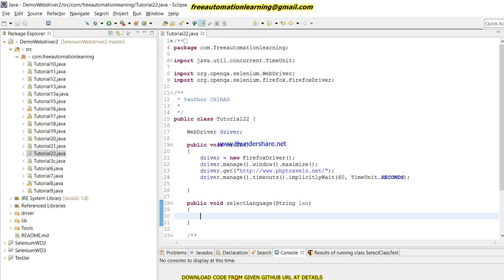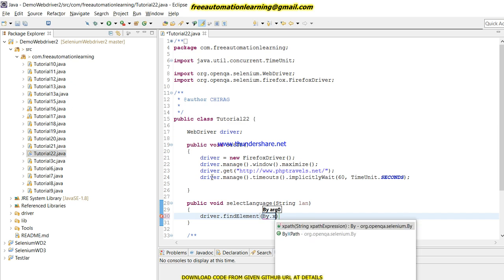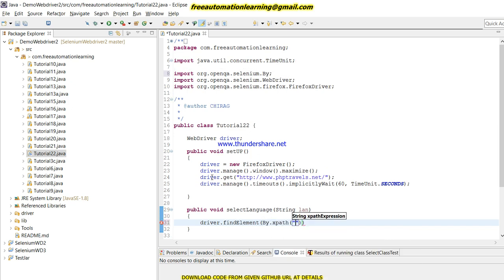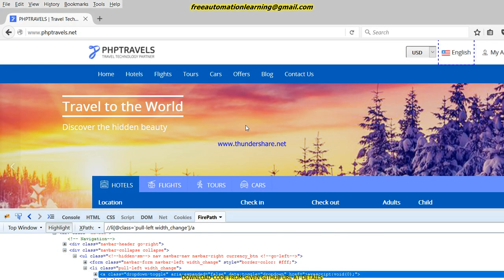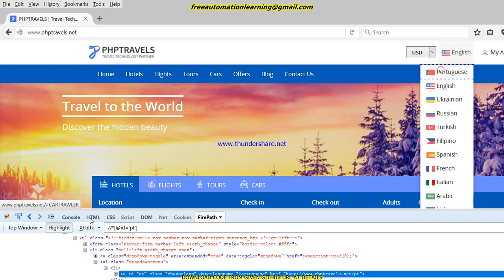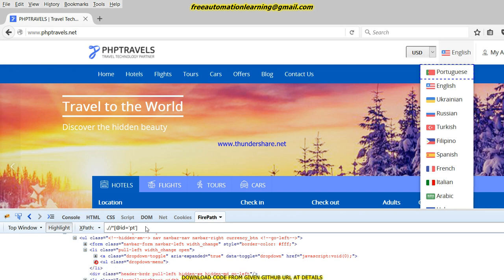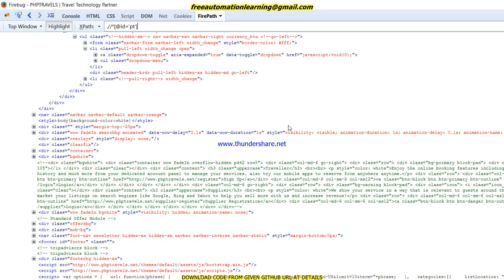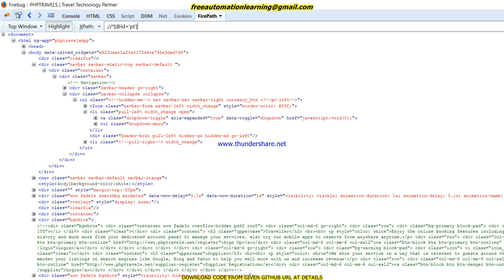So I'm writing the code for this. Here I'm going to write driver dot find element by dot. I have created the XPath, so I have to give the XPath. Now I'm going to click, right? So now I have to click on this and just identify this. So here is the, let me expand so you guys can easily see what I'm doing and how I'm creating my own XPath.